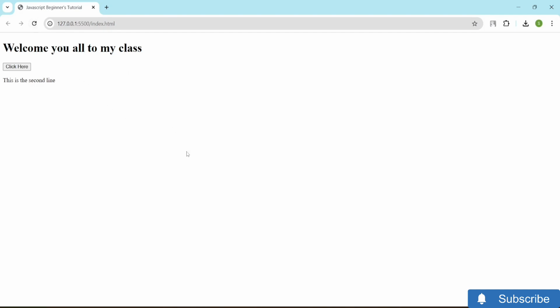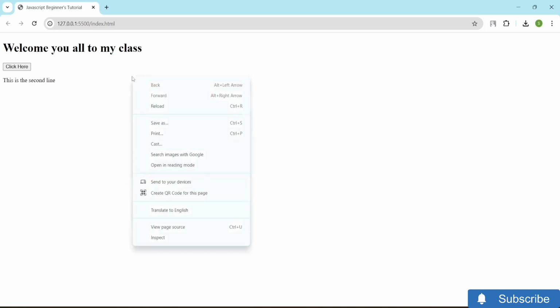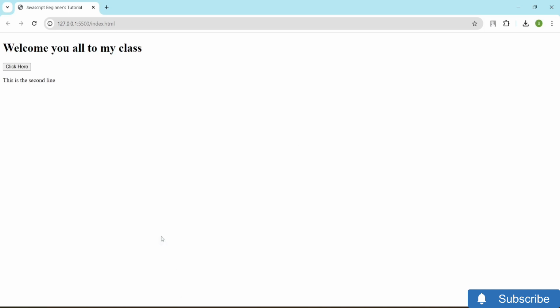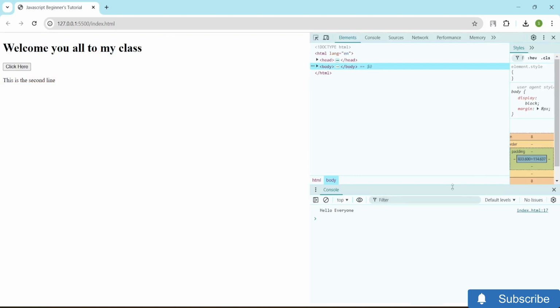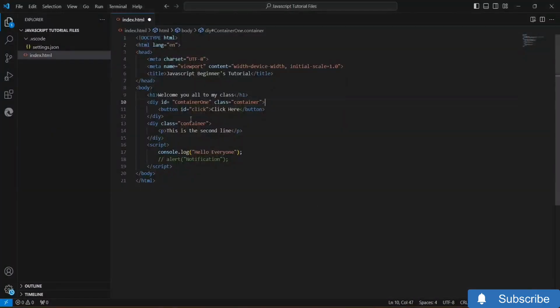Let me just refresh this page, and from here let's right click and go to Inspect. I'll click on Inspect, and as you can see, I do have my console right over here. If you want to write inside your console, as you have already seen, I have named this particular element container 1.